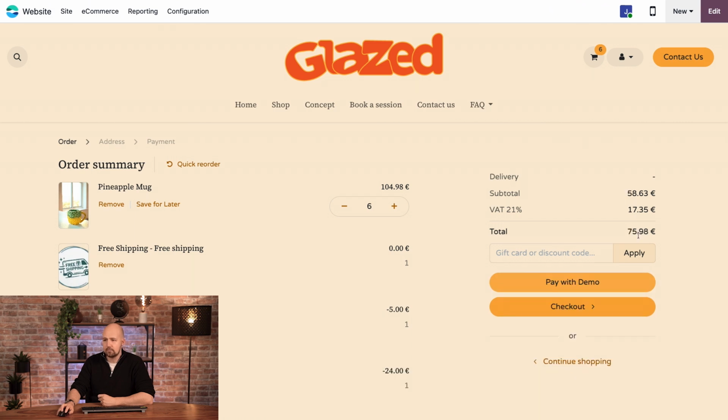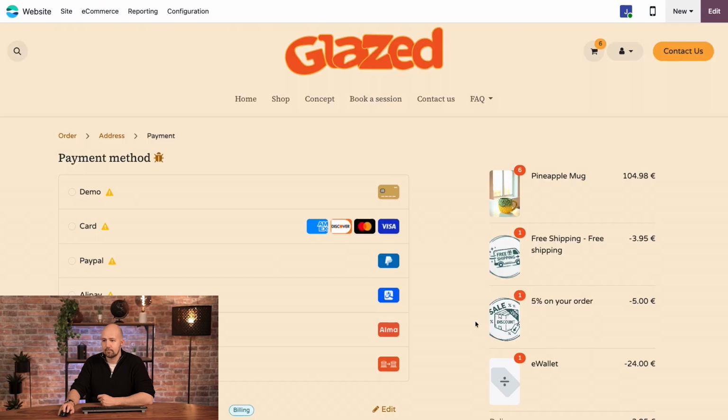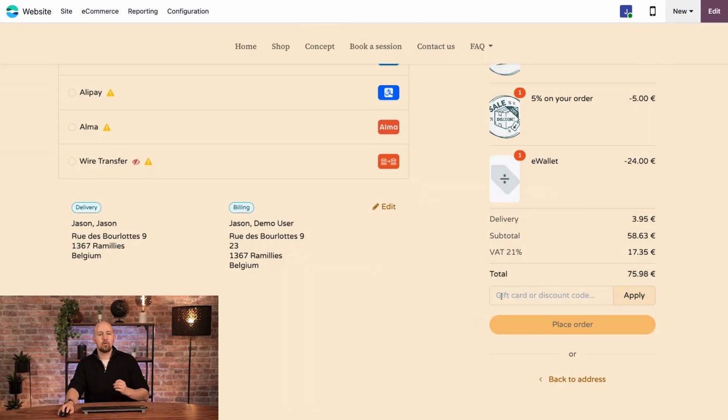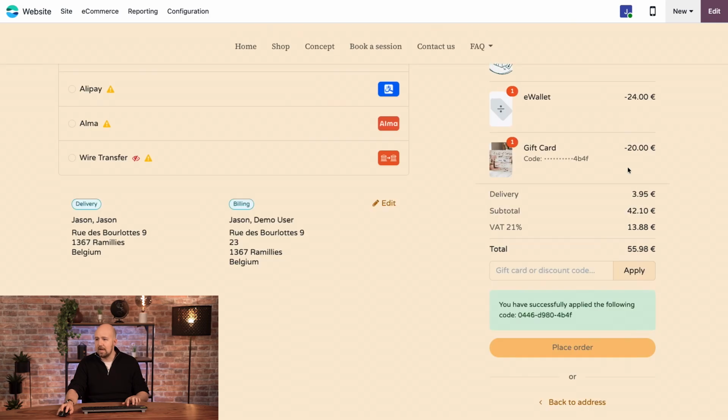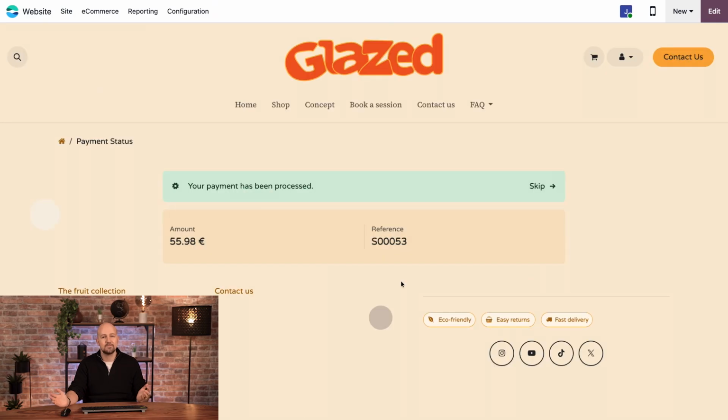Let's use it. There you go. So we see that the amount went down. Continue the checkout. And now we also see that we can use a discount code, which is the code that was linked to the gift card. I will paste it over here, apply it, and we see that everything has been applied correctly. And all we have to do is select our payment method and then just place the order.